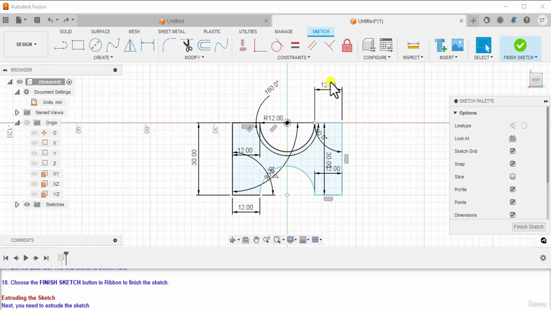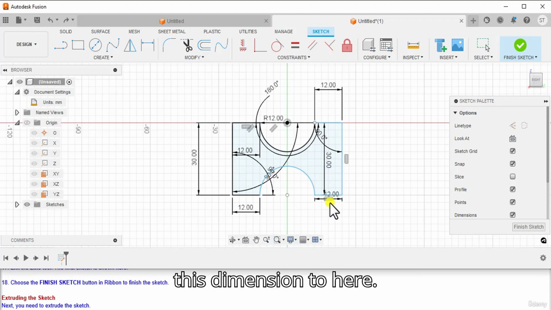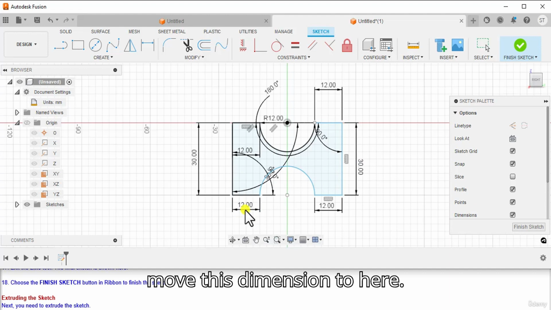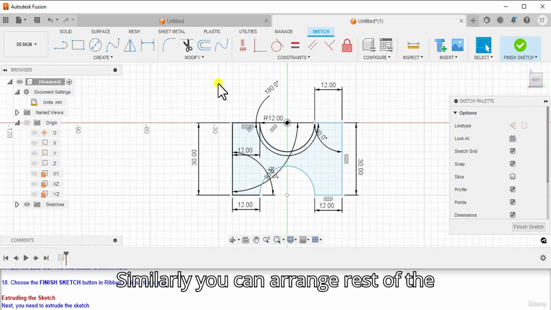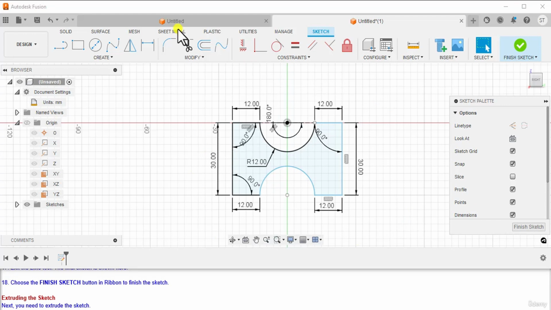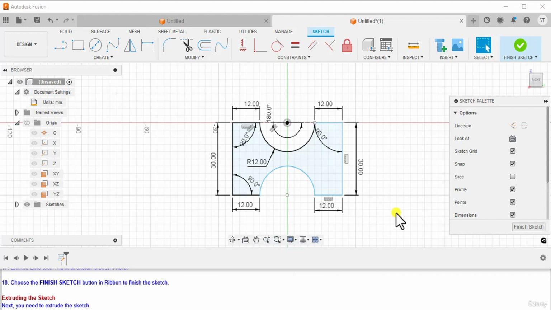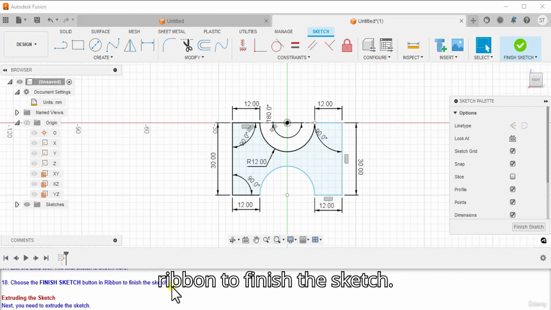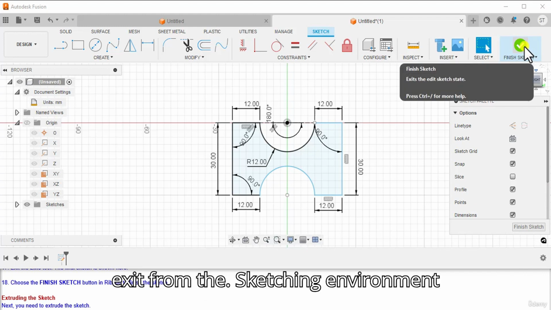You can arrange the dimension lines for better visualization of the sketch. Drag this dimension to here, drag this dimension to here, move this dimension to here. Similarly, you can arrange the rest of the dimension lines. After rearranging the dimensions, the sketch will look like this. Choose the Finish Sketch button in the ribbon to finish the sketch. Click here to exit from the sketching environment.